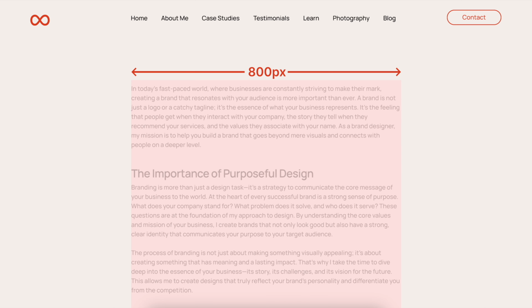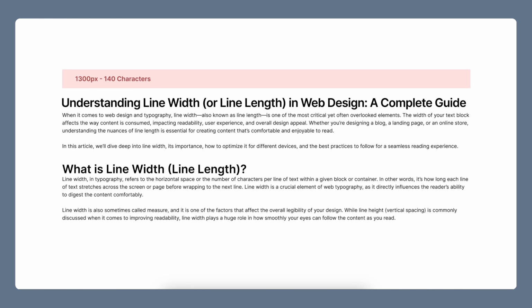Line length is basically how wide your text block is. It refers to the number of characters that fit on a single line before breaking onto the next. If your lines are too short, the reader's eyes have to jump to the next line way too often. If the lines are too long, the reader has to move their eyes across the entire screen before finding the next line.